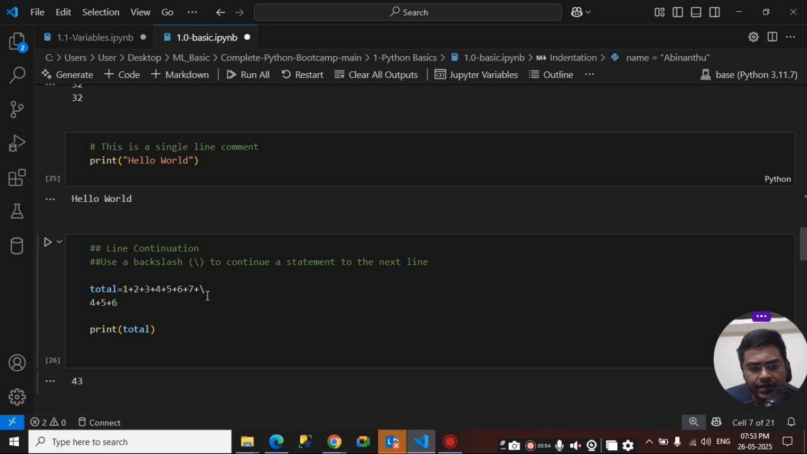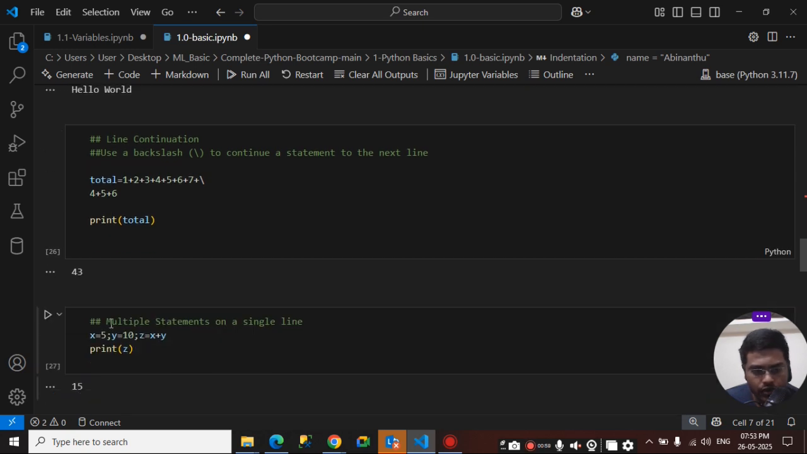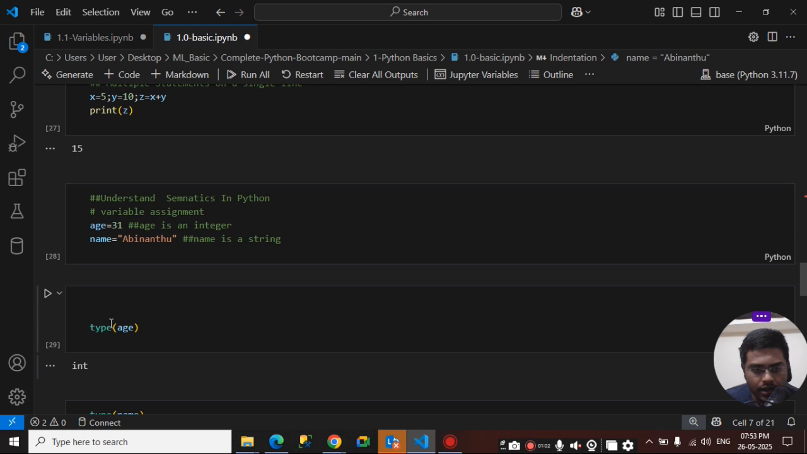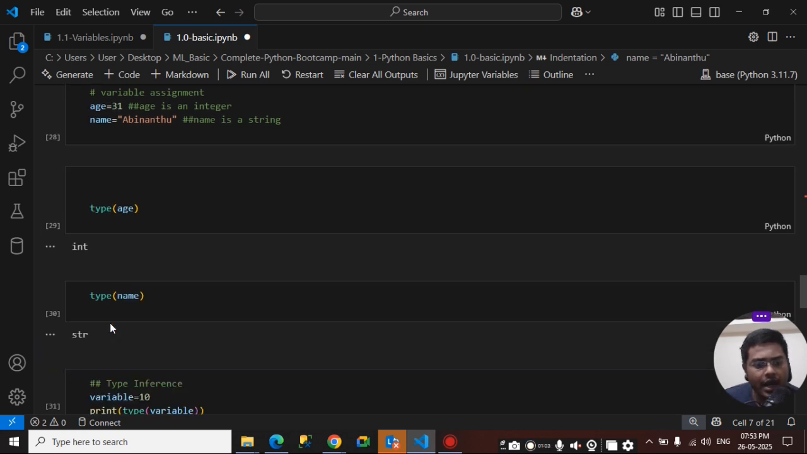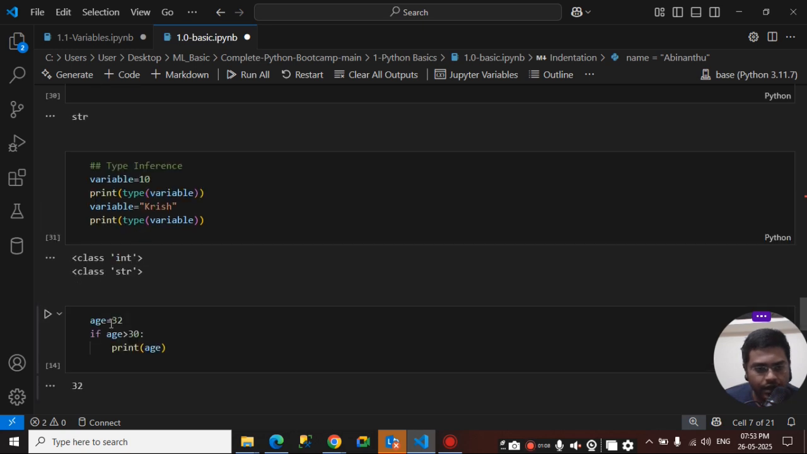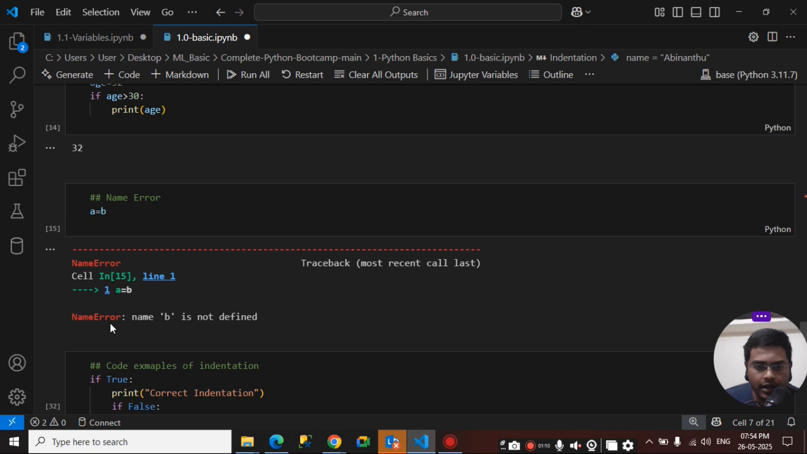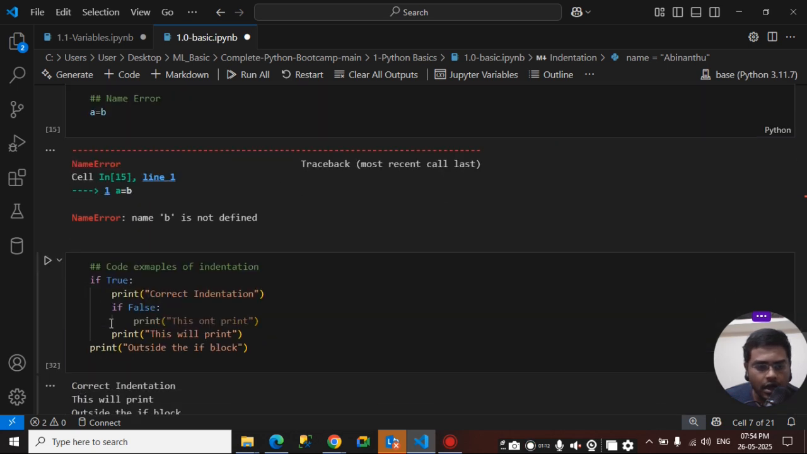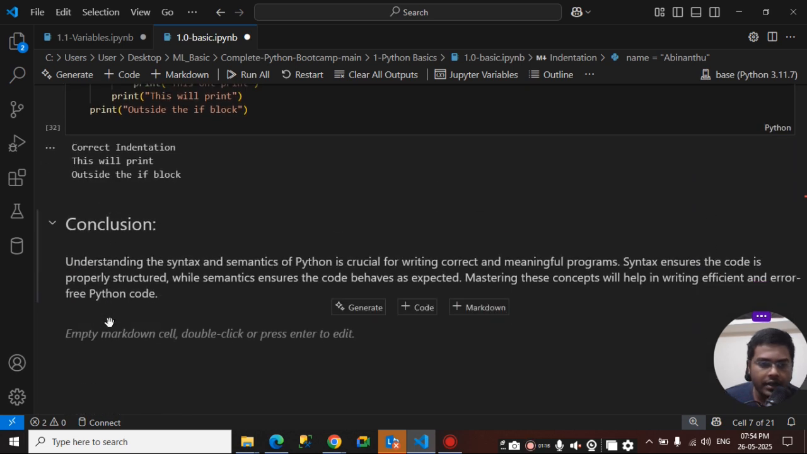And we did some backslash. Using that backslash we can print the value, and we also saw multiple statements, right? And also we saw type inference, right? And we saw the errors and the code examples for indentation, right?